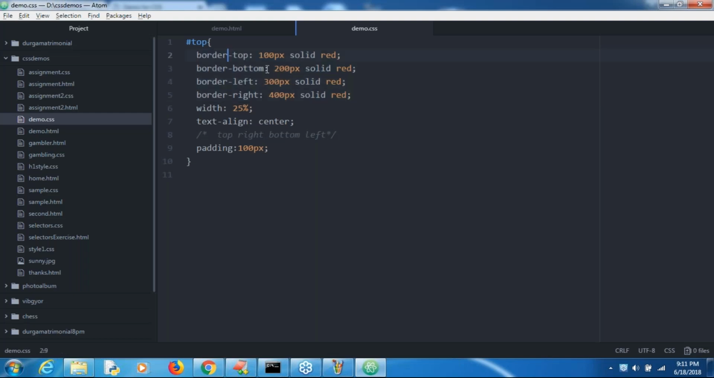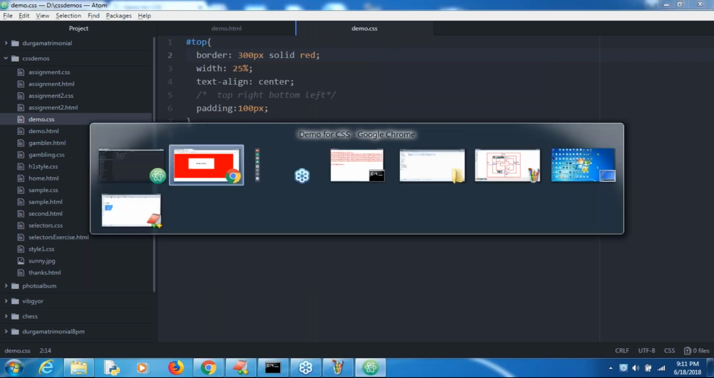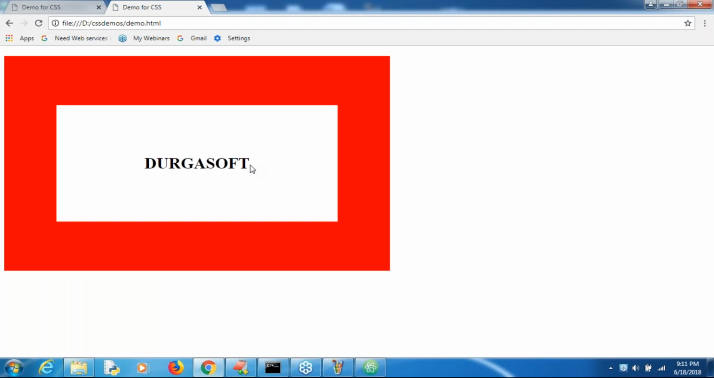But usually the border is specified with just one value, 100 pixel or 300 pixel. If I want 300 pixel solid red, then automatically 300 is going to come in all four directions by default. That's all. Sir, what is the border? It is very clear for all of you, right? Border and padding, these two words are key.